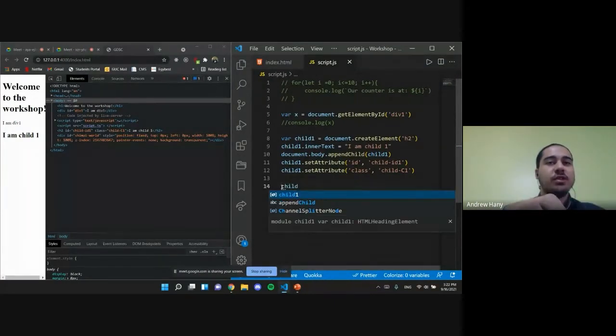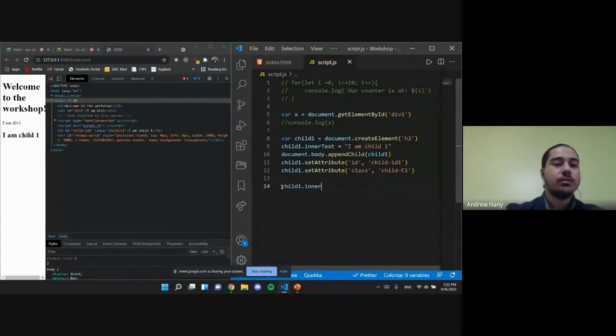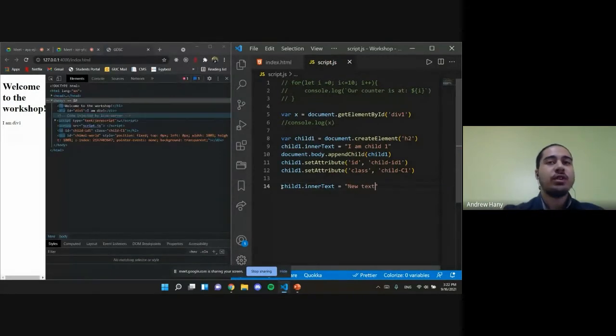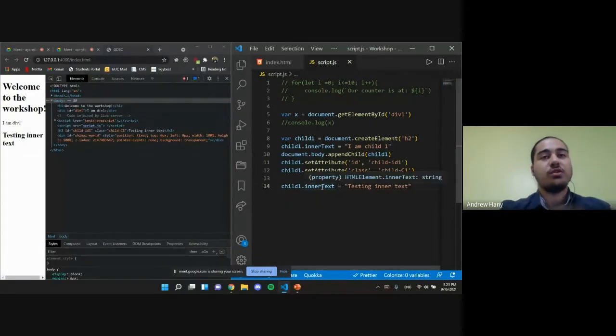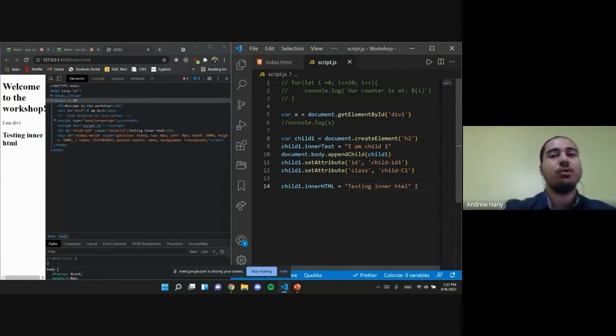So what if I try doing that? Child1.innerText equals new text here, or to make it more clear, "testing inner text". Right, so it changed. Let's try maybe swapping that with innerHTML. Okay, let me show you the difference.